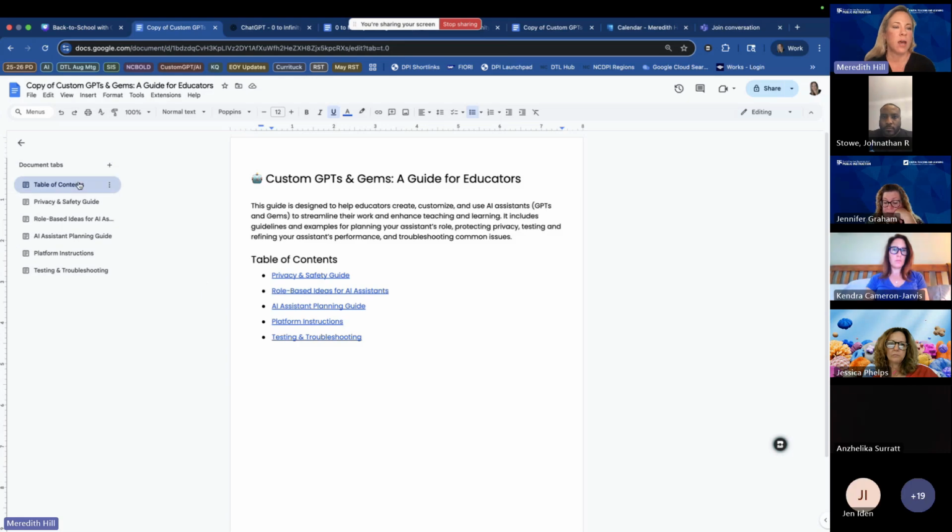You'll notice on the left-hand side, when you open it, it might have these 3 lines over here. If it does, just click that, and then you'll be able to see all the tabs in the document, or you can just use the table of contents. All of these different tabs are hyperlinked here, whichever one you want to do.